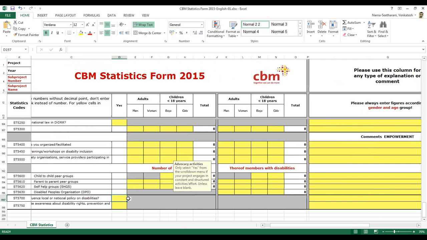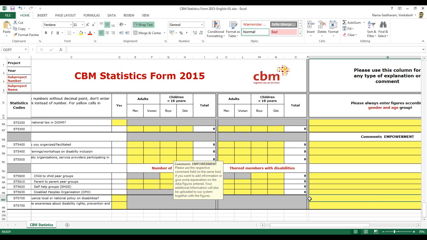If the project itself is for advocacy, you can clearly say yes, and you can give a comment saying that the activities are held once yearly, so that we are clear why you are selecting yes. We already know in the comments.